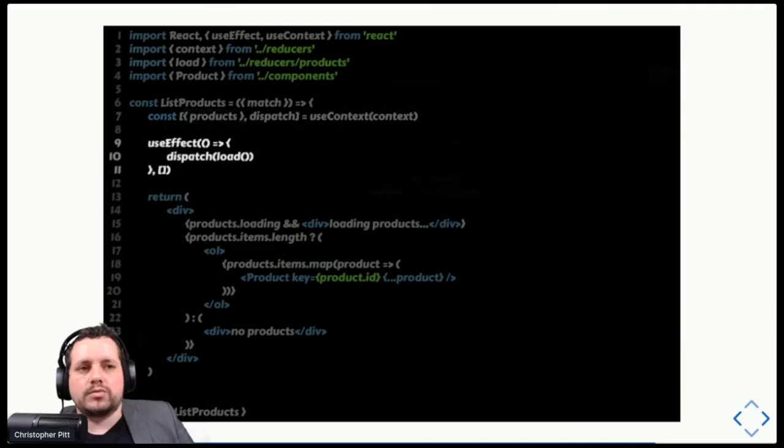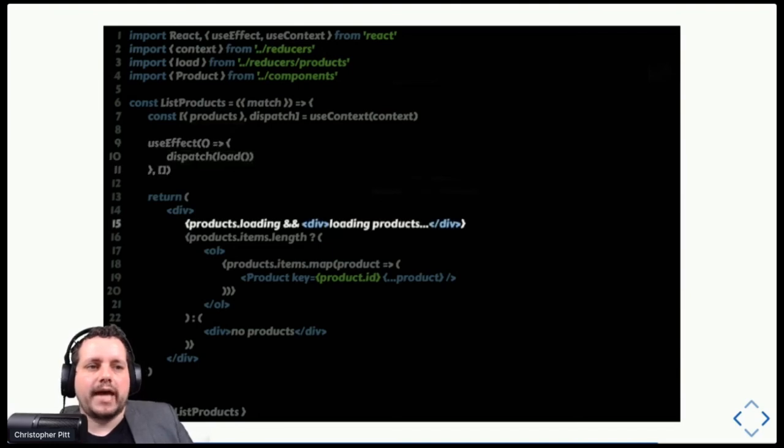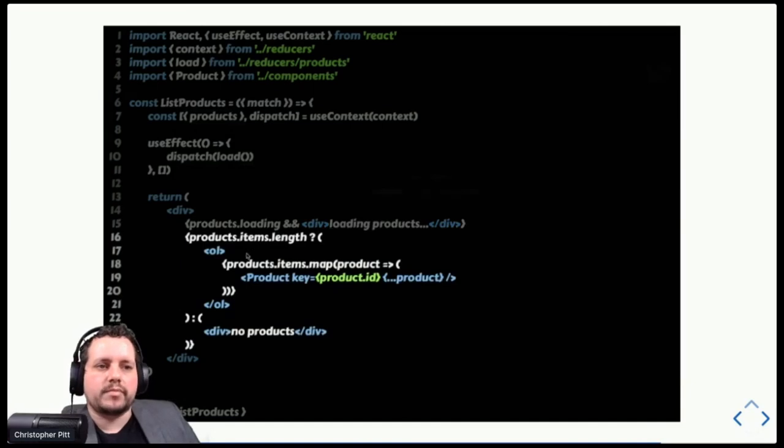We can do use effect like we were doing before, and we can dispatch types of actions like we were doing before, and we can also look into what our states are. So are we loading? Show a loading message. Do we have products to show? Render each of them out.